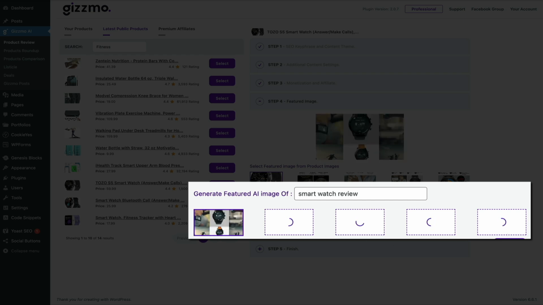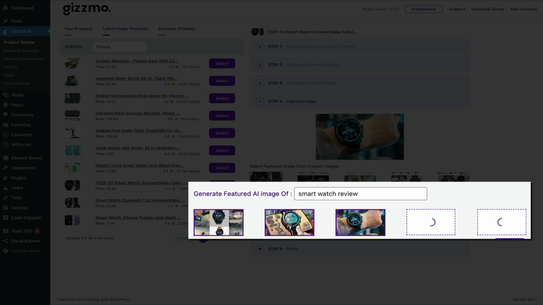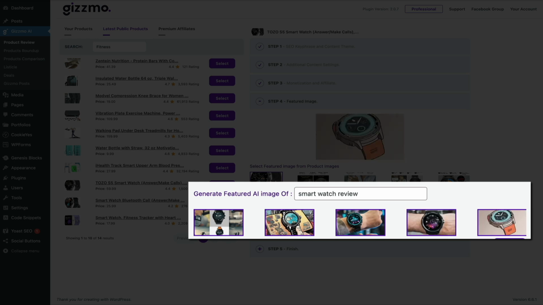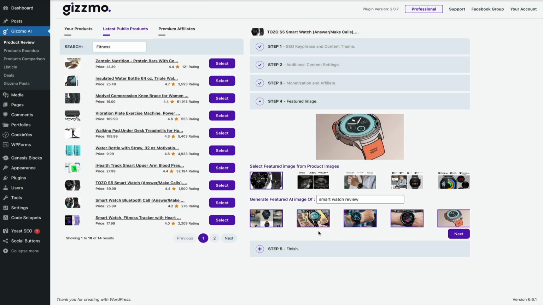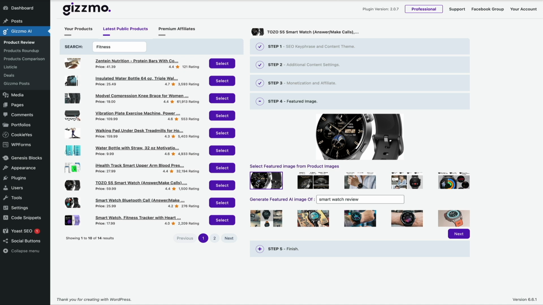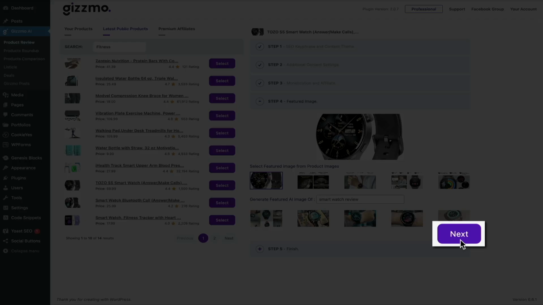Now, I've been told that Gizzmo is working on updating this feature to get better results because they're currently okay, but not something I'd want to use personally. So for this example, I'm just going to use the main product image for my featured image. You could always update this in the back end of your WordPress editor like you would any other blog post. But for now, let's just use this image and move on. So go ahead and click the next button, and this will take us to the final step, number 5.